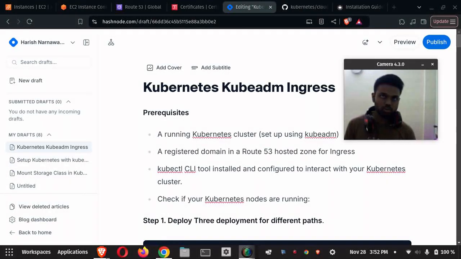Hello everyone, in today's video we're going to see how to set up the AWS Ingress controller in our Kubeadm cluster, which is set up by AWS Cloud Controller Manager. If you haven't checked the last video where I set up the Kubeadm cluster, you can check my channel description, or you can find it in my channel playlist section.